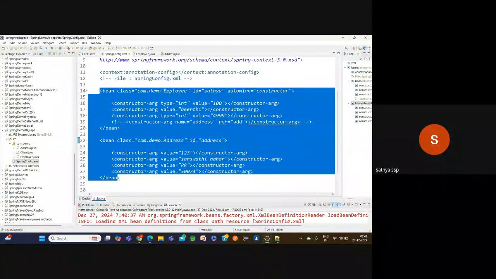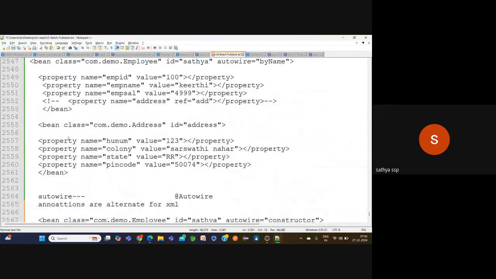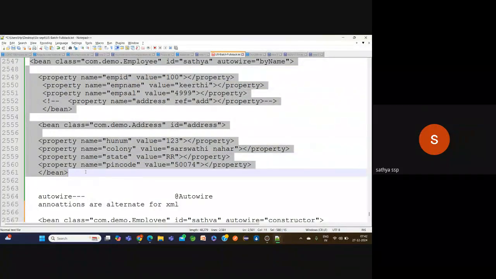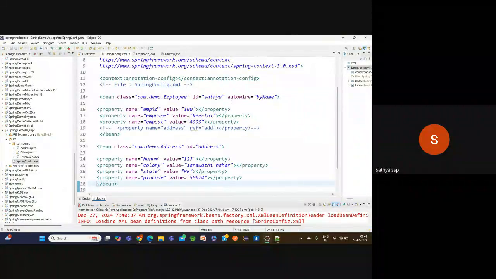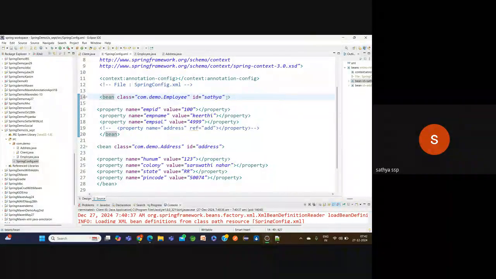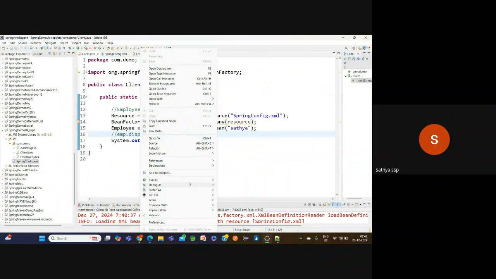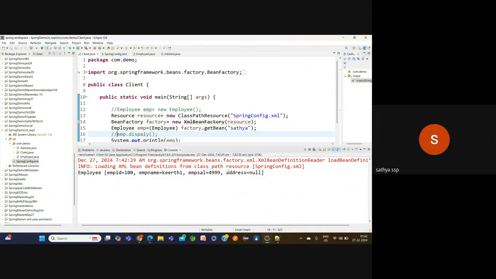Suppose I simply take this one. Yeah, I can remove this one here. Observe carefully, I'm removing autowire. Basically, if I remove autowire, the address is not printing, right? Address is not working, yes or no? Now go to the client, right click, run as Java application. See here, address is null, but I want output.